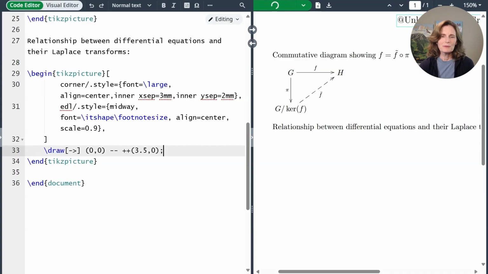When I compile this, we have just an arrow going from the point 0, 0 to the point 3.5, comma 0. The plus plus means no matter where I start, whether it's 0, 0 or some other point, I'm going to go 3.5 to the right. Next, I'll add the first corner node to the left end of this line.